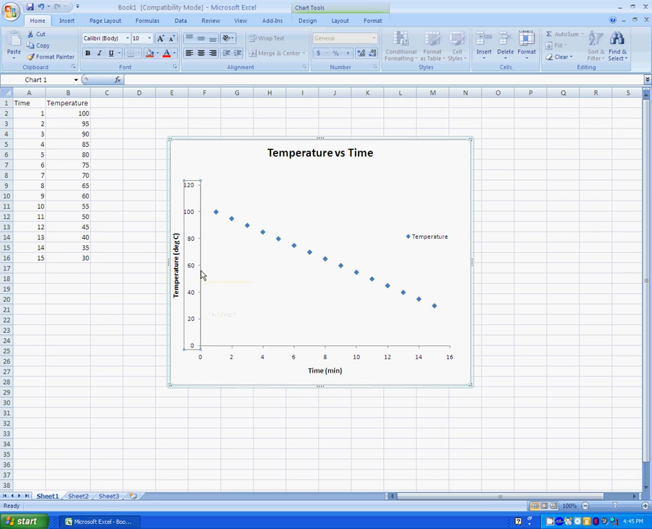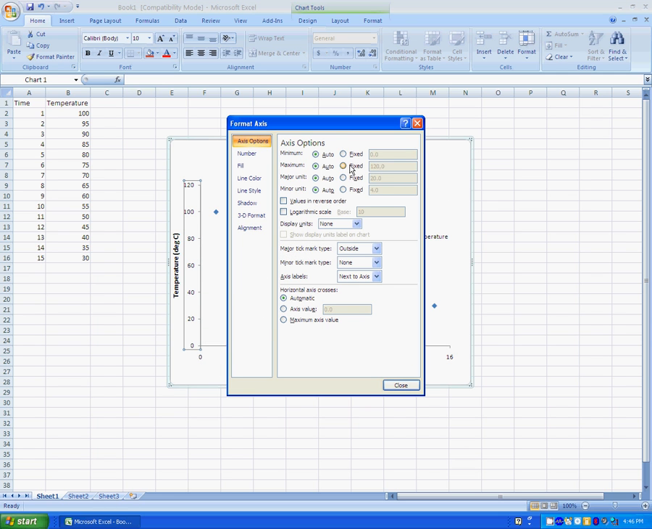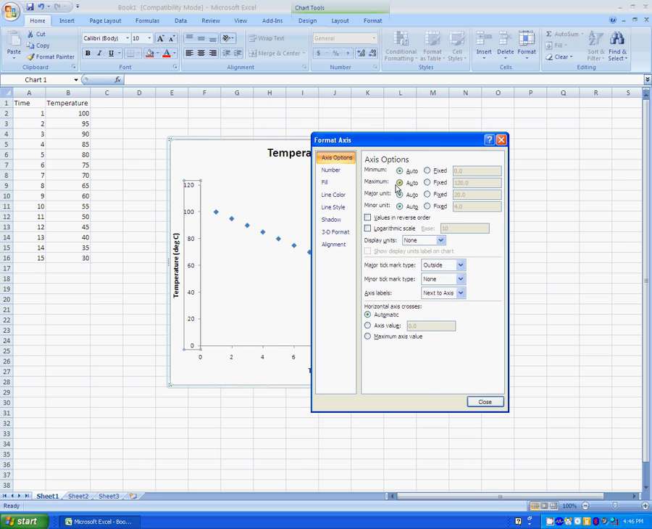I can left click on that axis, and while my cursor is there, I'm going to right click, and it brings up this format axis box. That takes a little practice, because if you click a little bit off, you got to left click on that axis. So under format axis, I have several options, but one thing I'm going to do is here's my minimum.